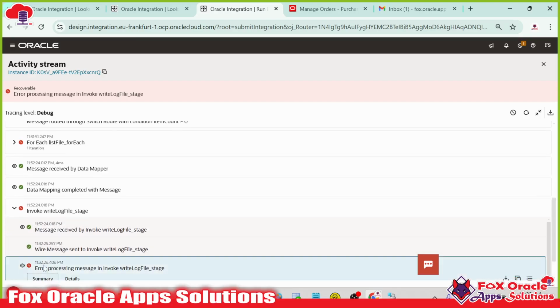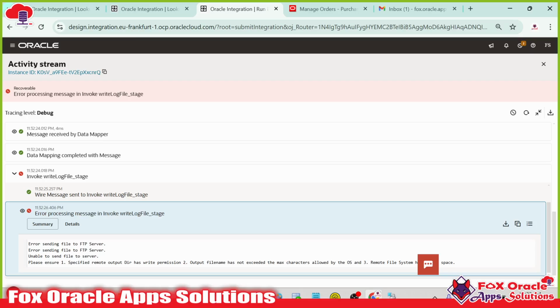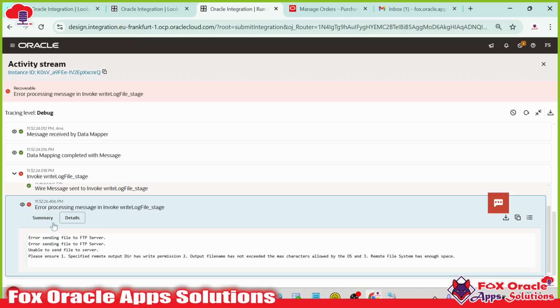Why do we have an error in the write log file? Unable to send file to server. Please ensure the specified remote output directory has write permission, the output file name has not exceeded the maximum character limit, and the remote file server has enough space. So this integration is not able to write.